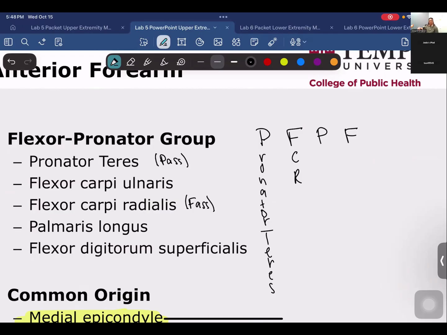And we have pass again. Pass is going to be right in that middle. You're going to be using your ring finger. That's going to be your palmaris longus, your PL. Palmaris longus is going to be that ring finger when you're sprawled out like this.